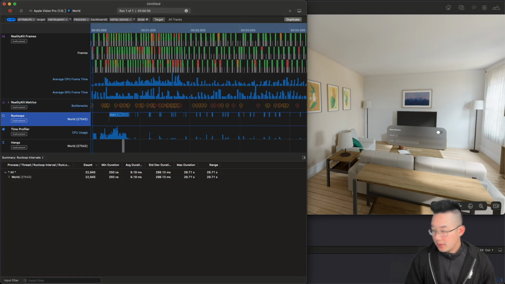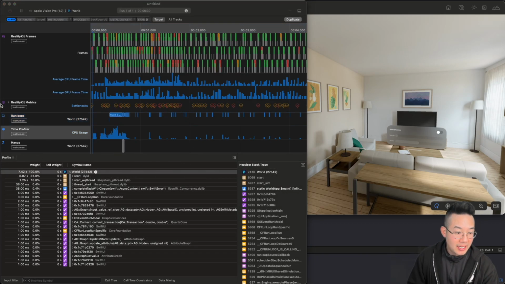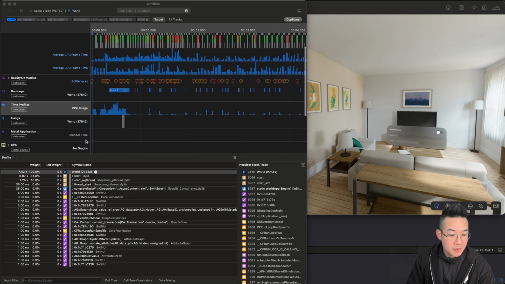Next is run loop. The run loop displays which thread your processes are running on. In this particular case, we're running on the main thread. We have the time profiler. This tells us which thread we're running on in terms of CPU usage.